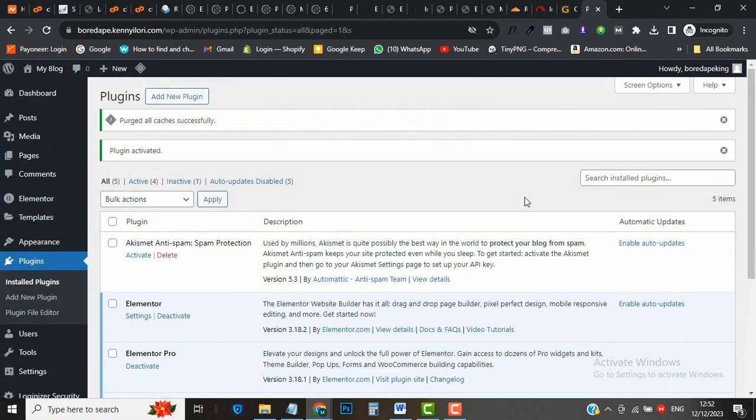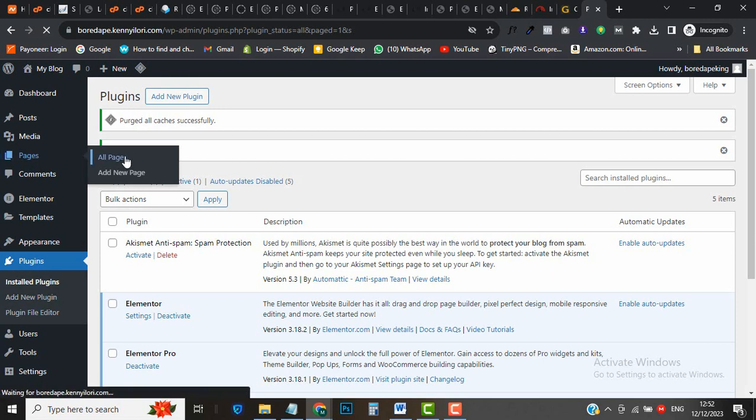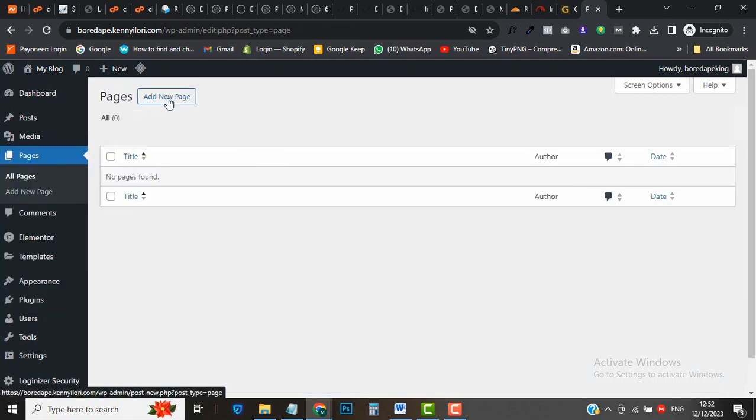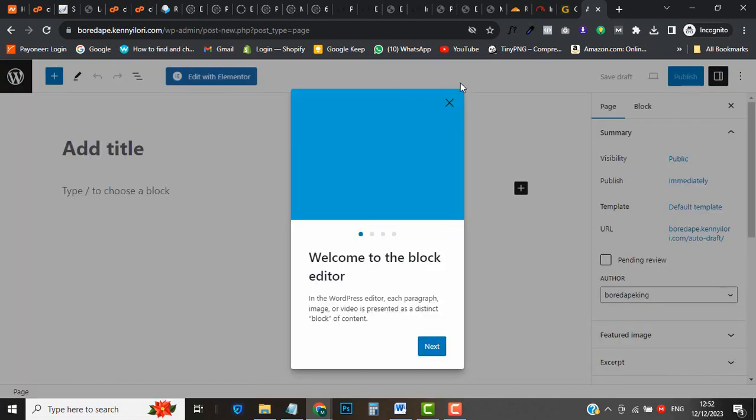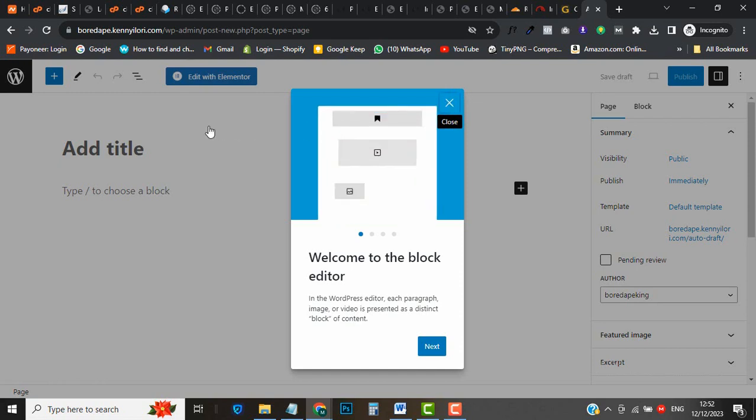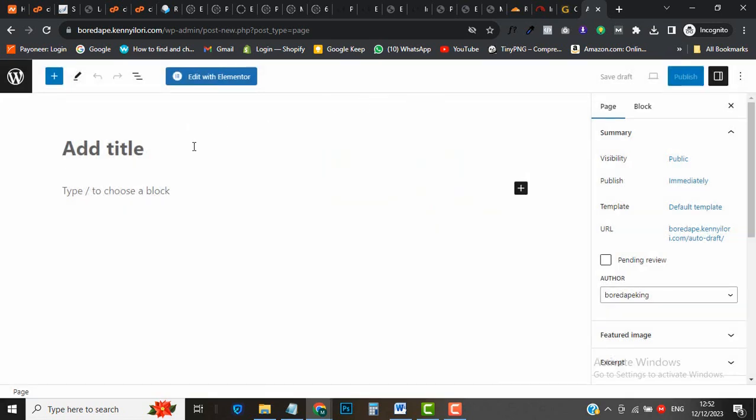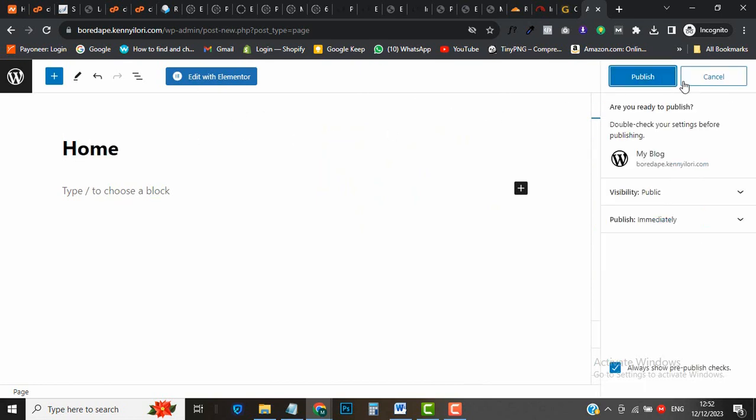Now let's create our landing page. So to do that, click on all pages here, and all pages. Then you'll be able to see all the pages here, but we don't have any pages on this website, so let's add a new page. Just click add new page, then we'll be able to add the page here. So click close, then you can name your page home, then click publish.